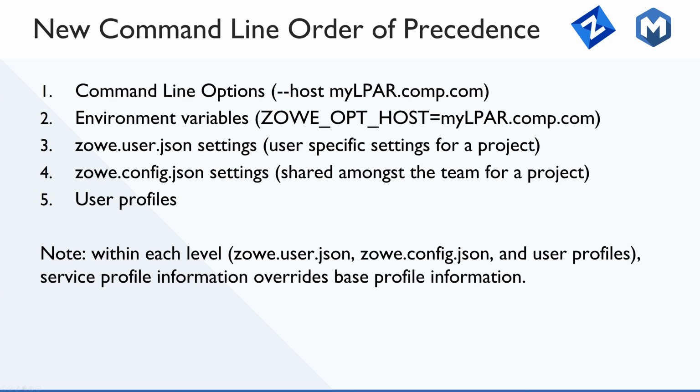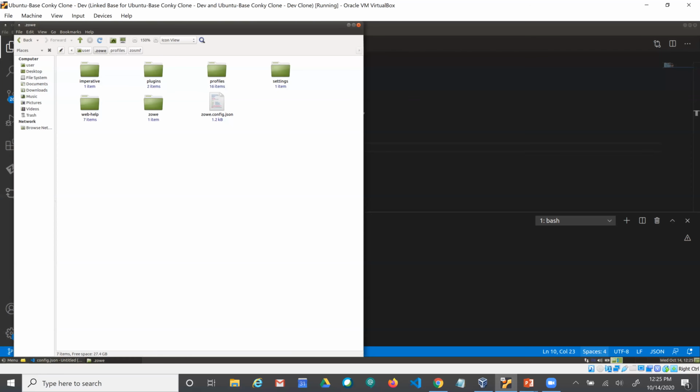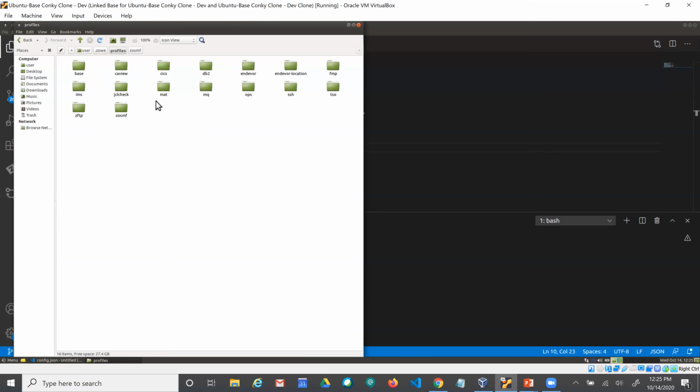I don't have too much time for a full demonstration, but I do want to show a couple key aspects because, me personally, I'm a visual learner. So being able to see the current structure is a little bit easier than listening to somebody talk about it. So here I'm in my home directory under my .zowe folder in my file system. And how profiles are managed today is there's just a profiles directory. And in each profile directory, you have all your profile types: base, for example, I see z/OSMF, CICS, DB2. I have a lot of plugins installed.